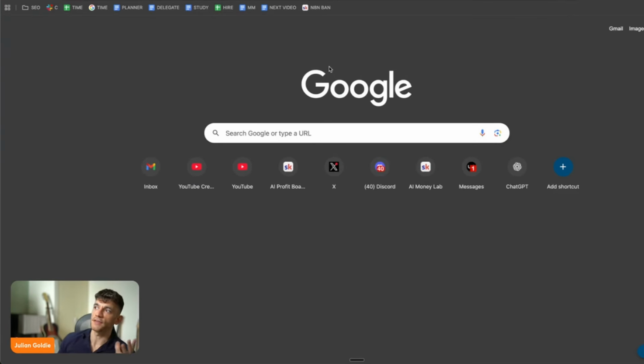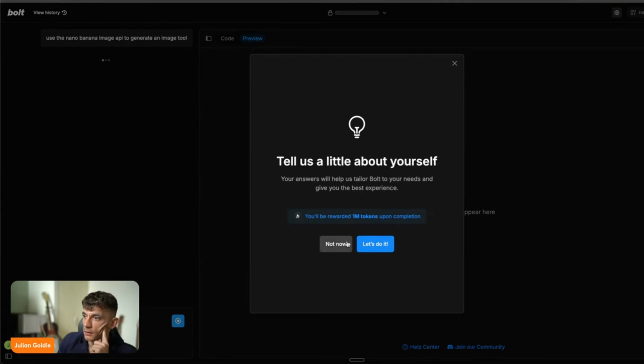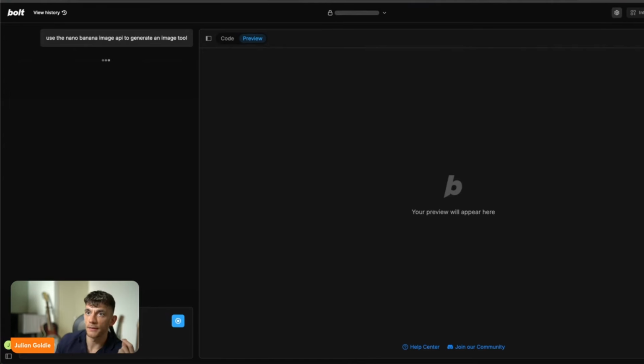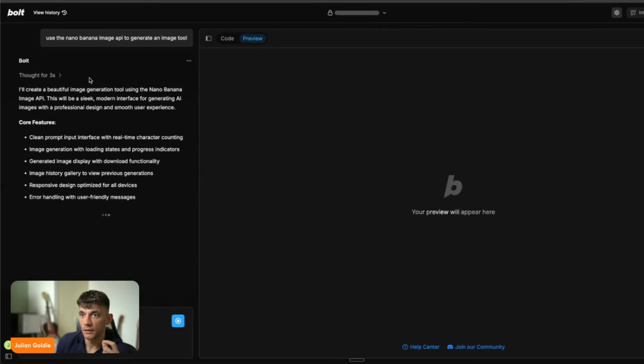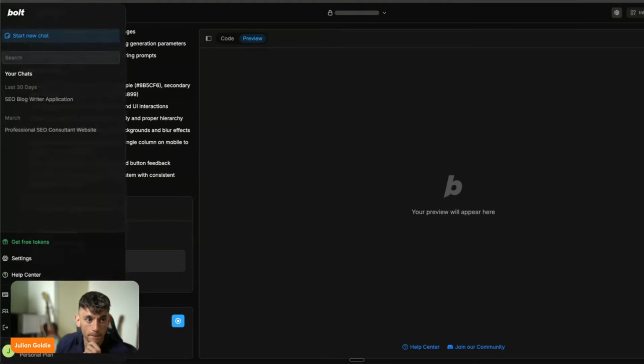So final thing that I haven't tested out, but I want to know whether you can do it or not. Probably there's some people watching who can do this. But essentially, I think inside Bolt, you could, for example, use the Nano Banana image API to generate an image tool, right? So essentially what we're going to try and do here is create an image tool using the image API from Google so that, for example, we could generate images or thumbnails, whatever we want directly here.